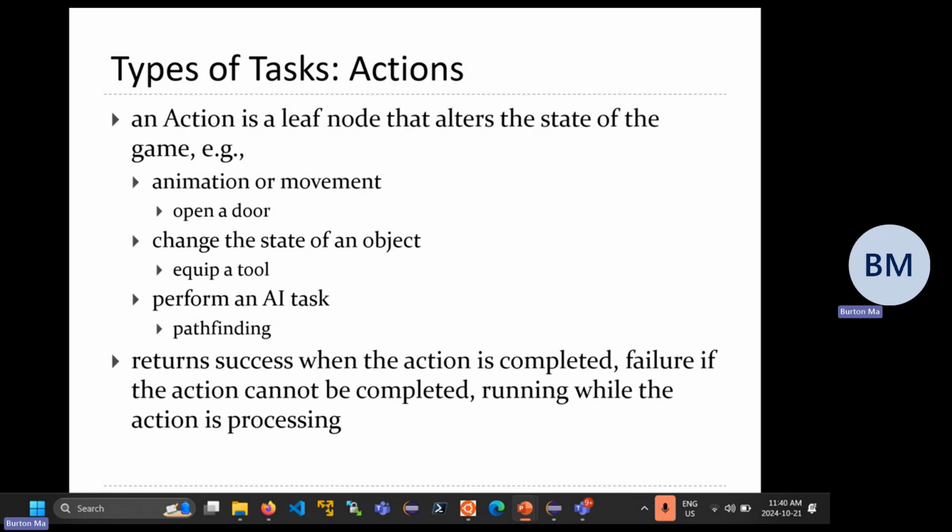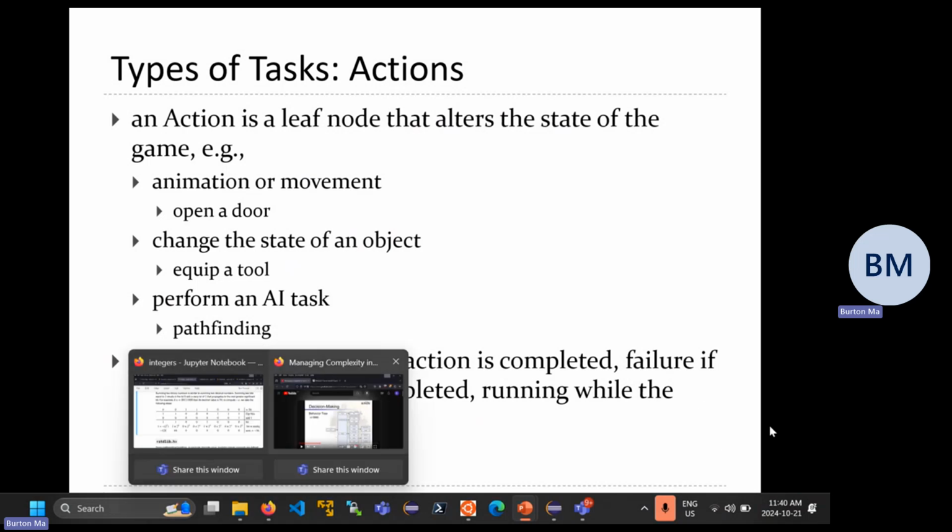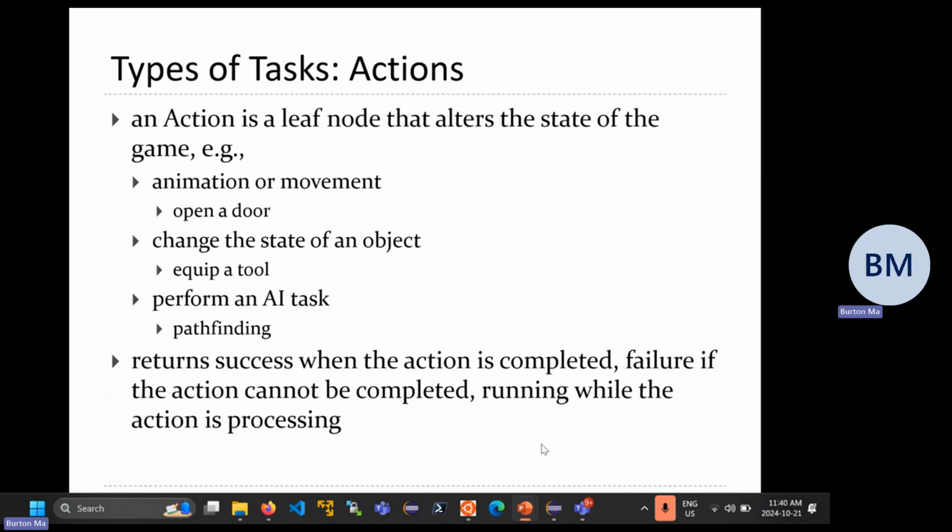So actions return success when the action is completed. They fail if the action can't be completed. And they return running while the action is processing. Again, tasks are just computational tasks. Some tasks take longer than others. If the task takes a long time, it might return a running state. Moving across a map, for example, could take a long time, so it's not unreasonable for an action task to return the running state.